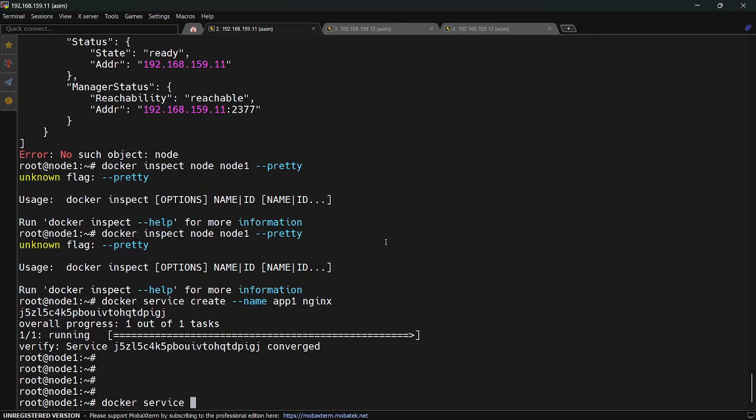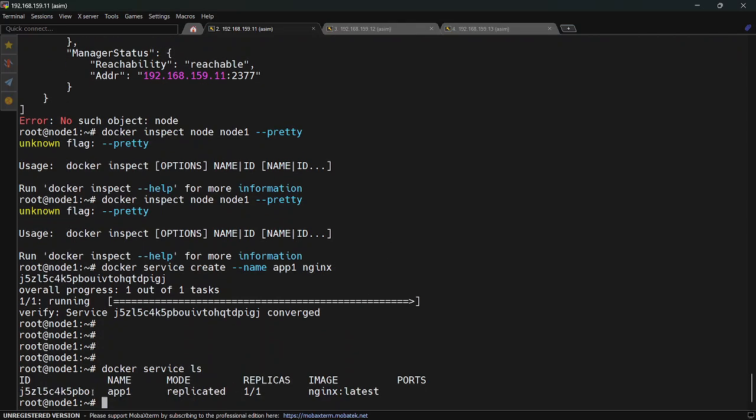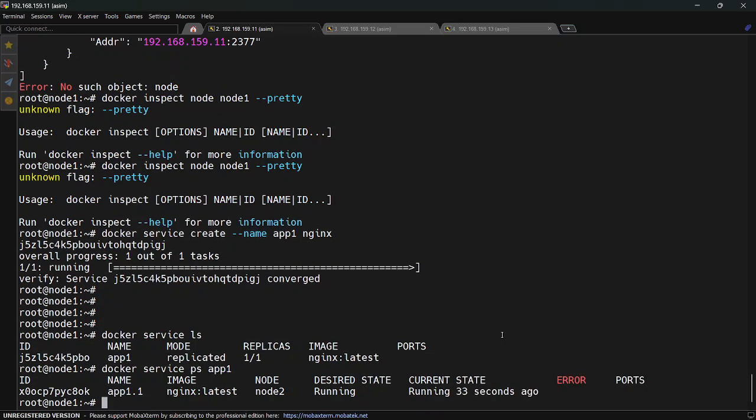Docker service ls. This one service is created, and one out of one replica is created by default because I have not defined any replicas, and this image is used. Now the question is, this container runs across the cluster, so where is this container running? I can use ps and the name of the service. So you can see this container is running on node 2.